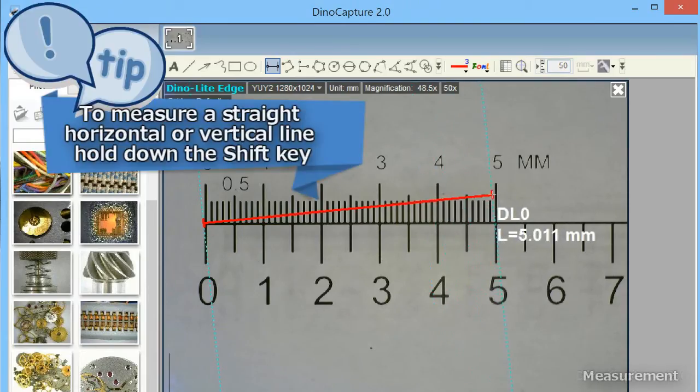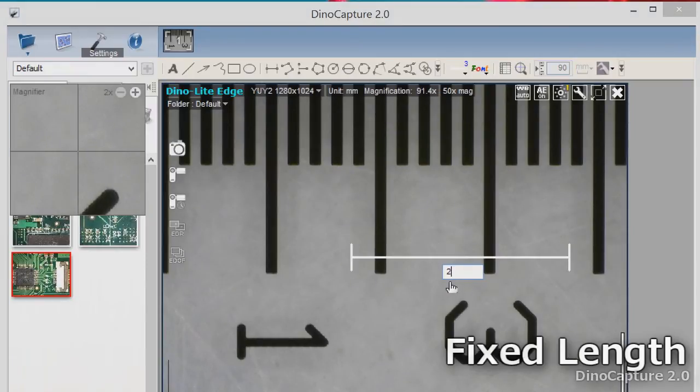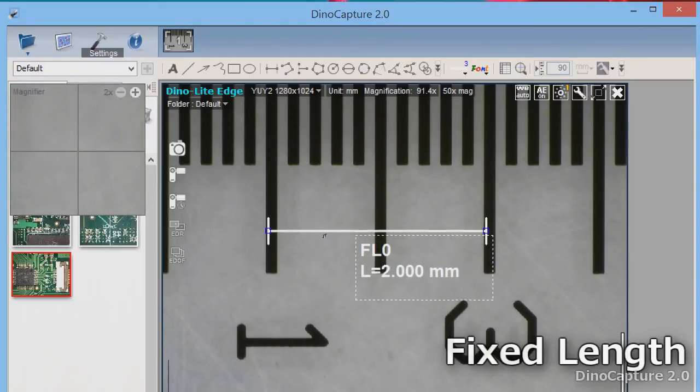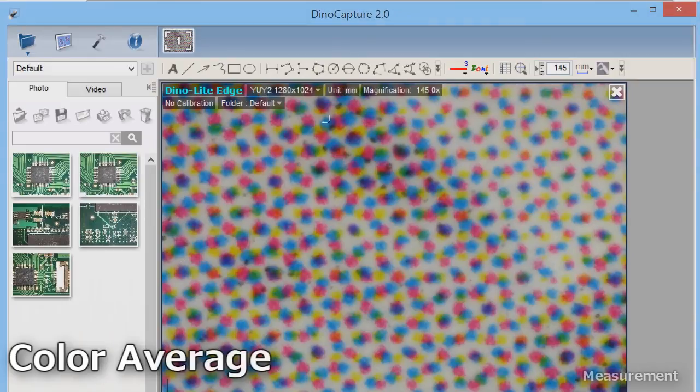Hold down the Shift key on your keyboard to draw or measure a straight line. Fixed length allows you to type in the distance of a line to appear on the screen. Color average measures the average color over a selected area, giving you a universal RGB hex code that you can use to find more information.